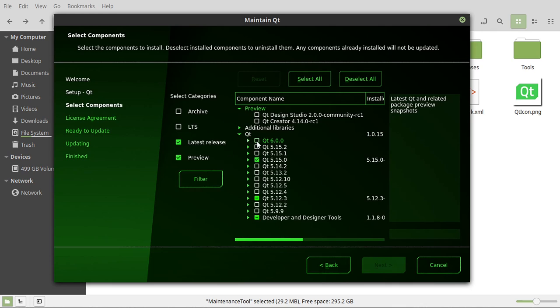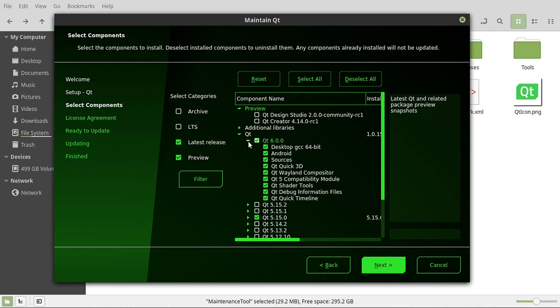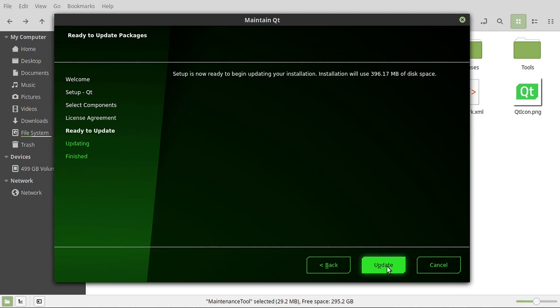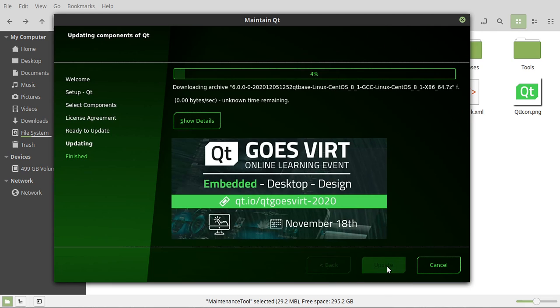So a lot of people are inclined to just go check everything, and then they wonder why they have a massive download. It's because you're downloading all this stuff. So I'm going to uncheck that. Especially on Windows, you're going to have a huge download. I'm going to download just what I need. And in this case, it's the Desktop GCC 64-bit, only 396 megs. So it's not huge. I'm going to hit next and update.